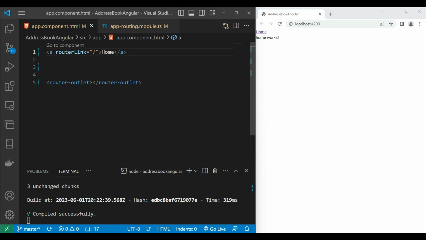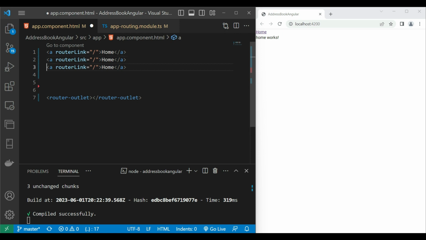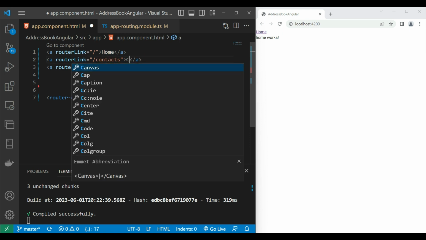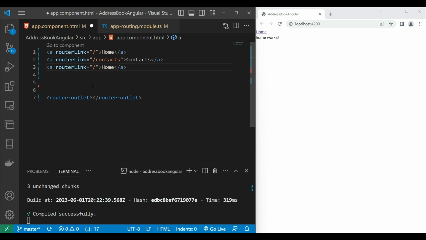Let's create 2 more links here. Control C, Control V. And here I'm gonna replace it with contacts. And this one will be our new contact. Control S to save. And as you can see, we have 3 links now. At this point, it doesn't look very nice. And that's why our next step will be to create a nice looking navigation bar.